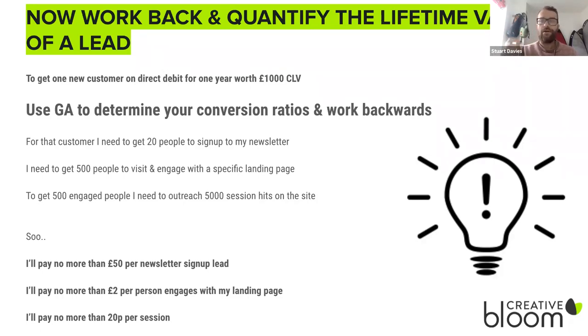And I know roughly, because I use Google Analytics to track all of this, that I need to get 500 people onto a specific landing page on my website in order to get 20 people signed up to the newsletter. And to get 500 engaged people onto that landing page, I need 5,000 people on the entire website. So I'm looking at the metrics and cascading it down. I'm able to say I'm not willing to pay more than £50 per newsletter lead, £2 per person who engages my landing page, and 20p a session, a website hit.